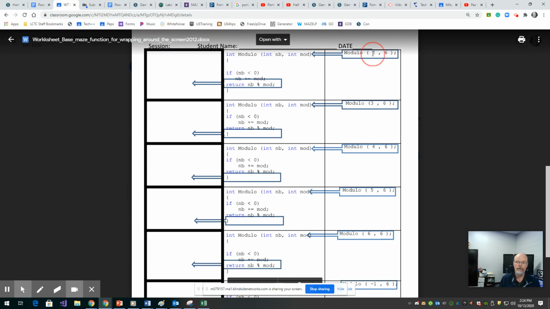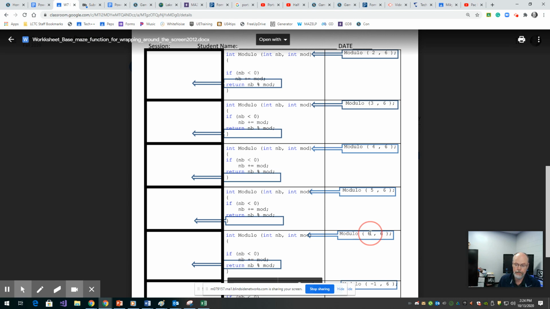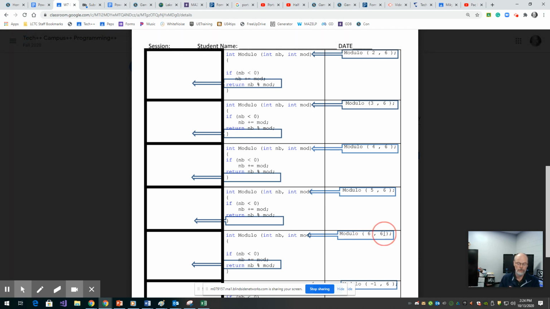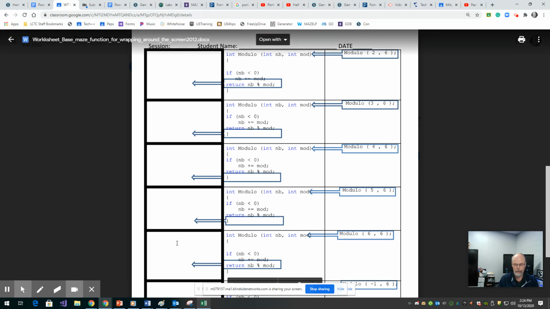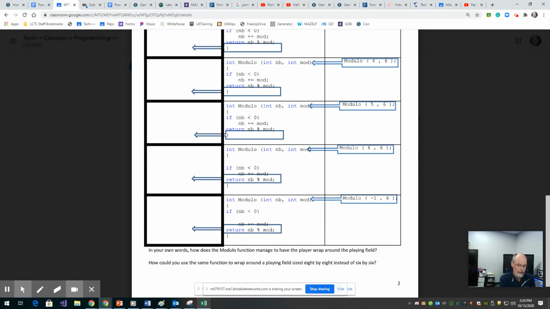If they try to land on 2, could they land on 2? Yes. 3, 3. 4, 4. 5, 5. 6, 1. Actually, 0. Sorry. If they try to step on 6, and it's a six size grid, we're going to actually say the remainder is going to be 0, so that's going to move them to 0. I almost got that one wrong. And -1, that's the case where we move them to 5.